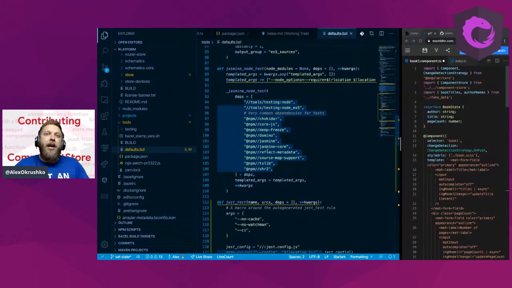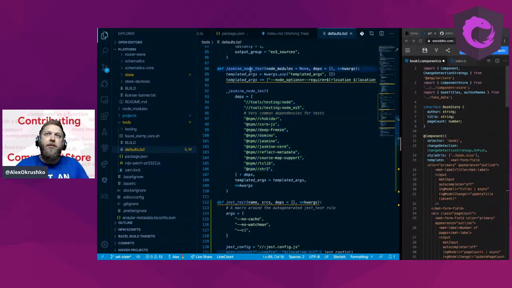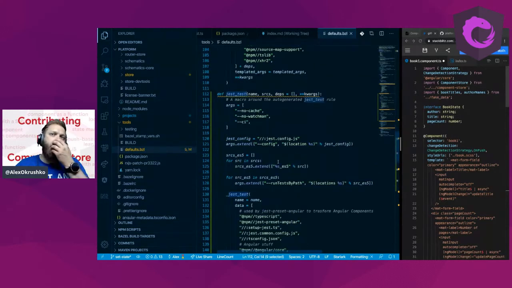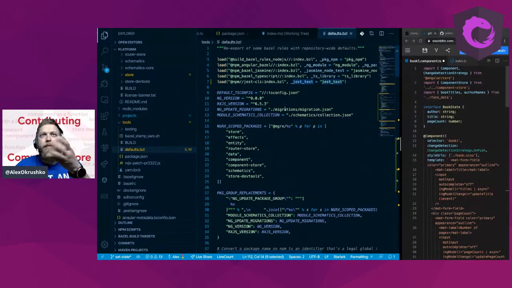So I wanted to add the Jest test as well. We have a Jasmine node test, and I wanted to add the Jest test as well. And there were a few ways to do it. Jest tests themselves do not provide, obviously, the build thingy. So we can basically do the Jest CLI, and then Blaze will create a wrap around it.